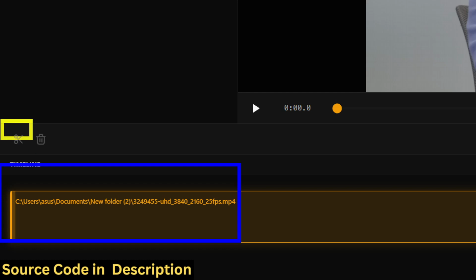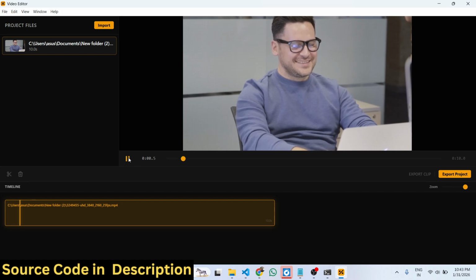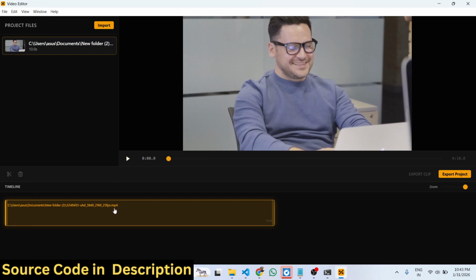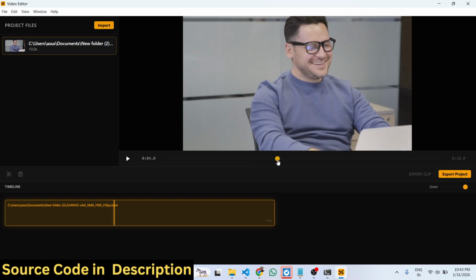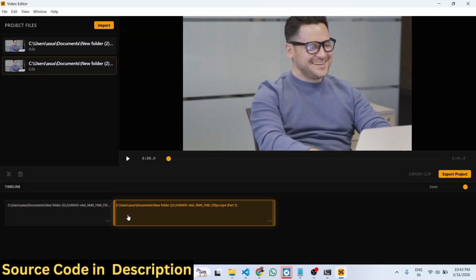And we have this option to trim. This is the trim option. You can play the video in the video player, and at any location, let's suppose at this location we want to trim, you simply click this icon. This will split the video into two sections. Now you can select which section you don't want.